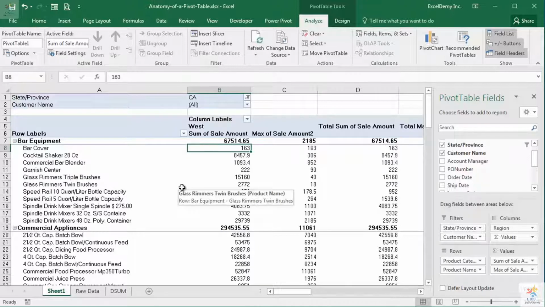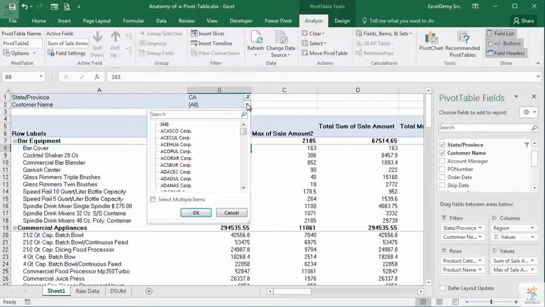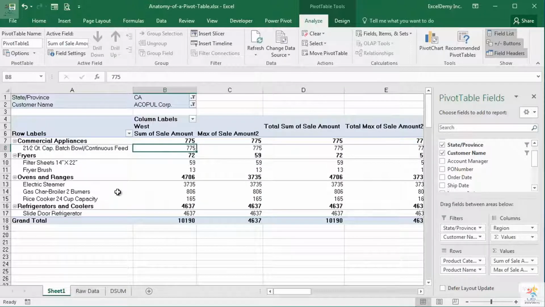Let's add one more filter. I select Akopui Corporation from the customer name and click OK. The report is now showing only the sales data of Akopui Corporation in California state. The filters area is optional. Typically, regions, line of business and employees data fields are dropped in the filters area.